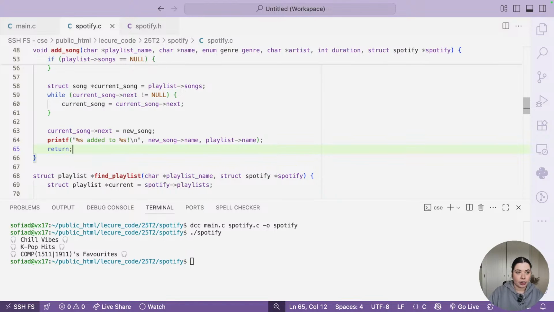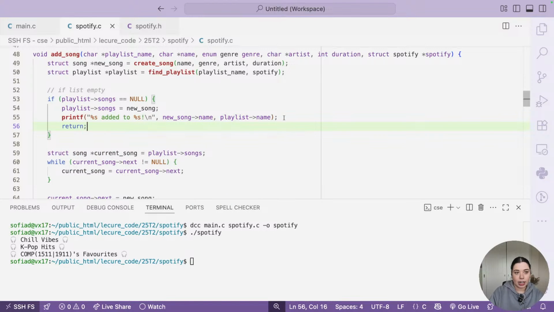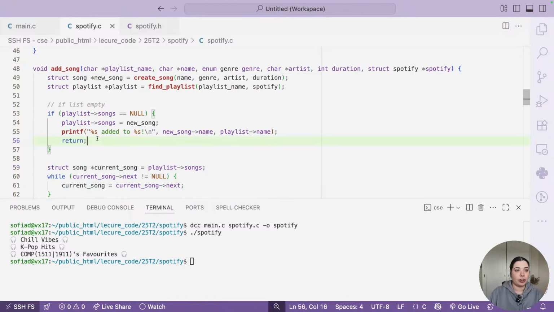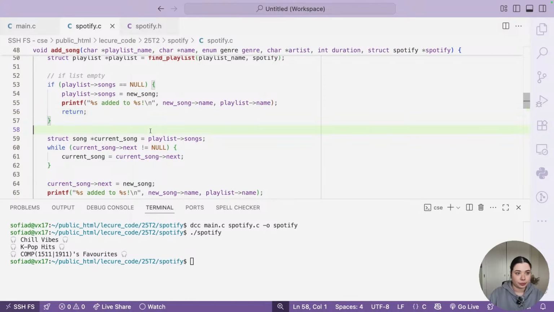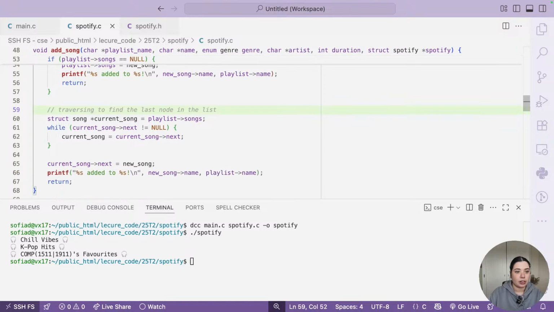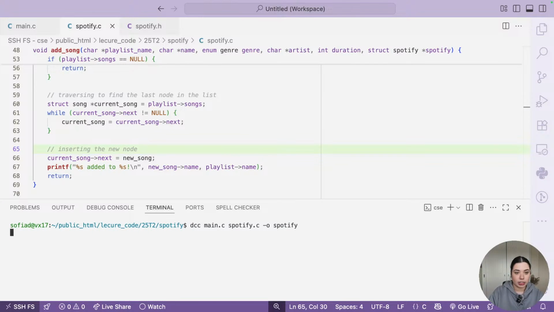and return. And I forgot to put my return here. I could put all of this in an else and that would also work, but I can just return early from my function. So this is traversing to find the last node in the list and then inserting the new node. Cool. Let's give it a crack and see if it works.